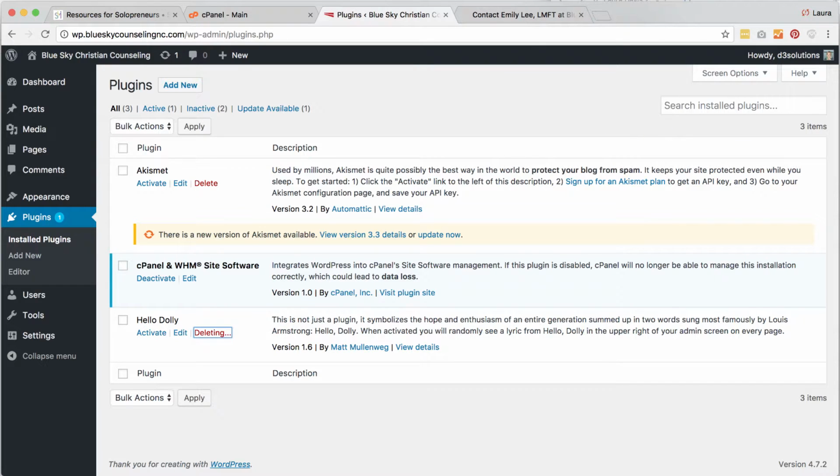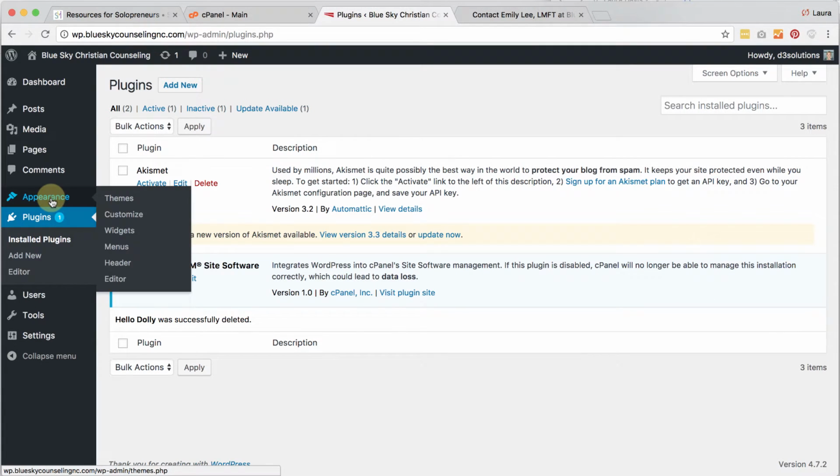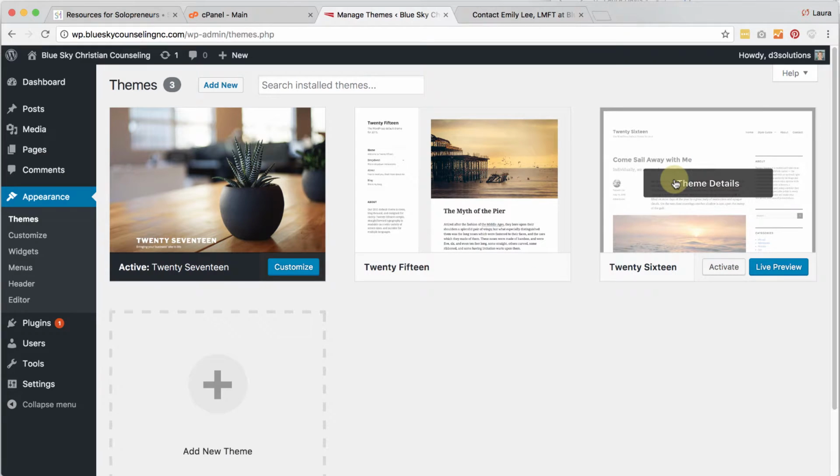So after we've done all that, what we're going to do is install the theme that we've chosen, which I've already downloaded. So I'm going to go to Appearance, and I'm going to go to Themes. And you can see these are the three demo themes it comes with.